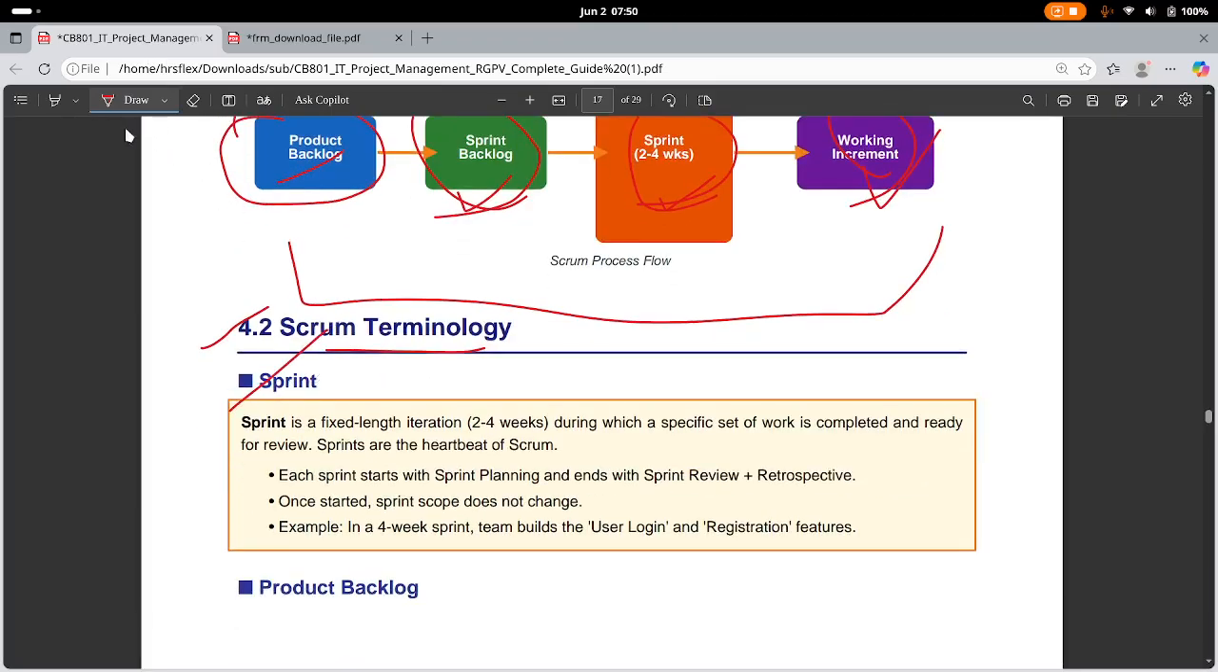What is a sprint? We discussed it already, but again, a sprint is a fixed length iteration, the duration is 2 to 4 weeks, during which a specific set of work is completed. That is, in this fixed length of time, a set of work should be completed and ready for review. Completed doesn't mean you have already tested everything. It should be completed and ready for the review. Sprint is like the heartbeat of Scrum. Without the sprint, Scrum can't exist.